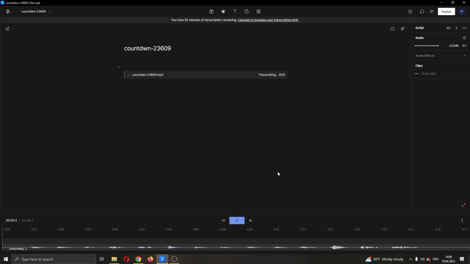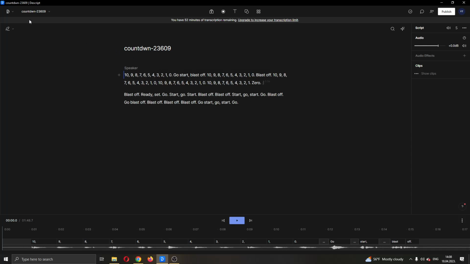But yeah, guys, basically that's how you do it. You just have to enable it on the first starting screen of enabling the transcription. So yeah, guys, that's how you do it.